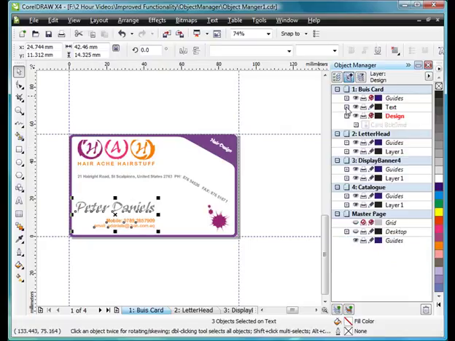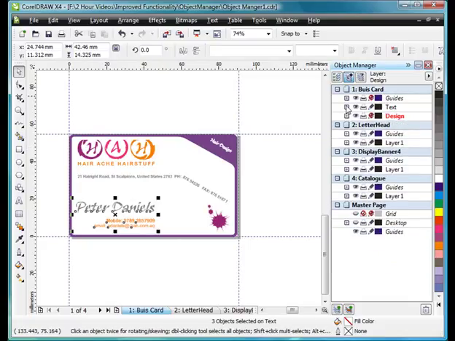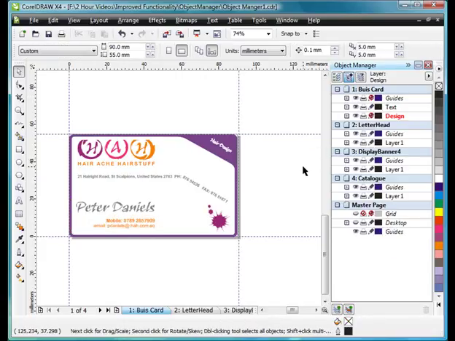And that's a great way to work with layers. If we come down now to the master page, I'll demonstrate for you how this quickly works. The master page allows me to add objects that will affect every single page.